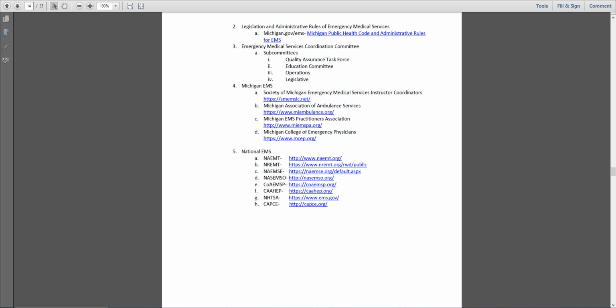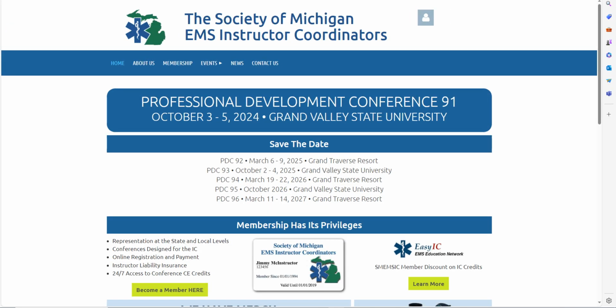And then there's some other Michigan EMS specific sites as well. The first one here is the SMEMSIC, or Society of Michigan EMS Instructor Coordinators.